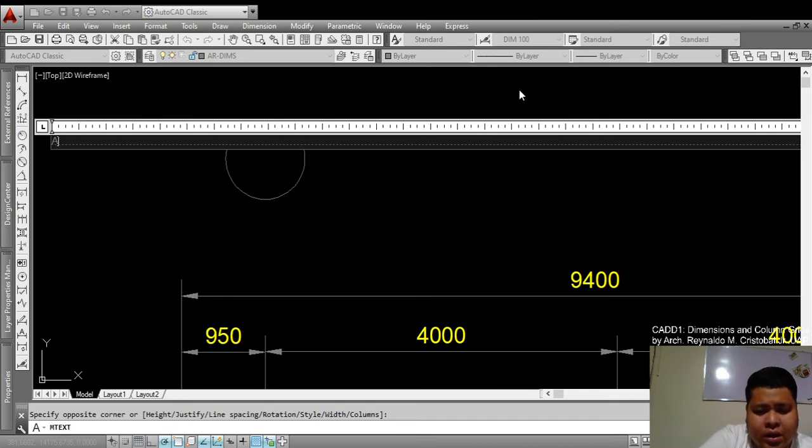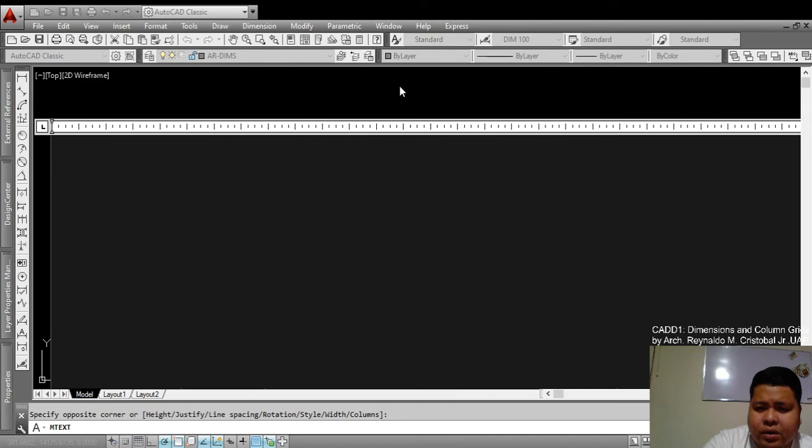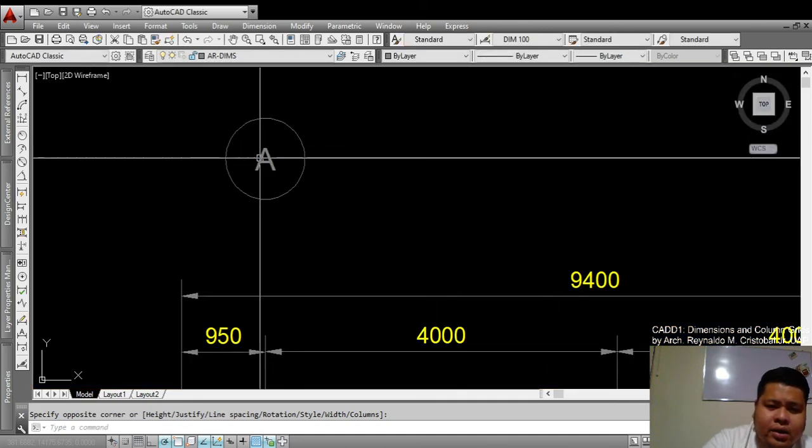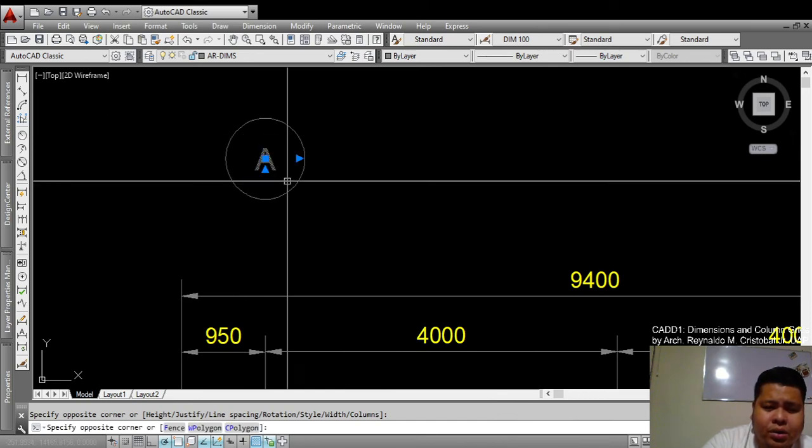You need to put the correct text height also. Let's try 250. Click enter. And then use center. Then change the justification to middle center. And then click OK. Now, let's put this to the proper layer.